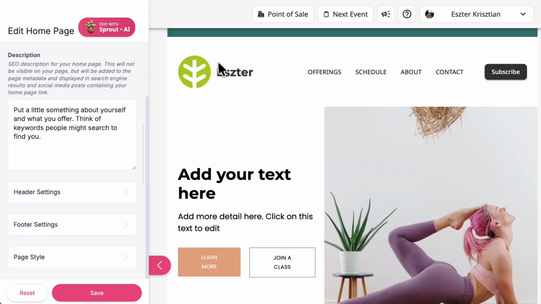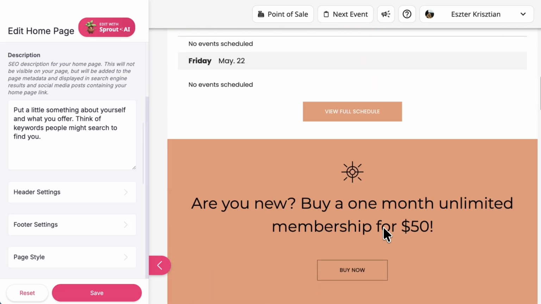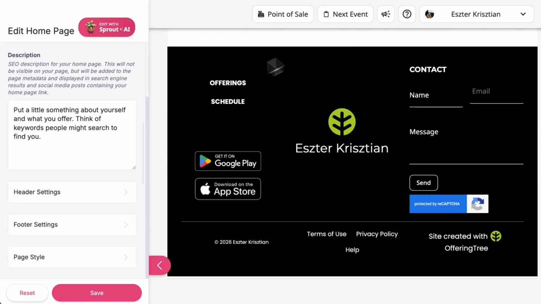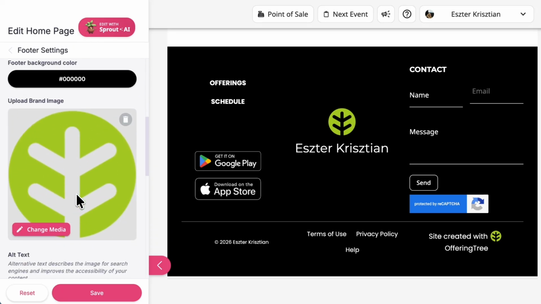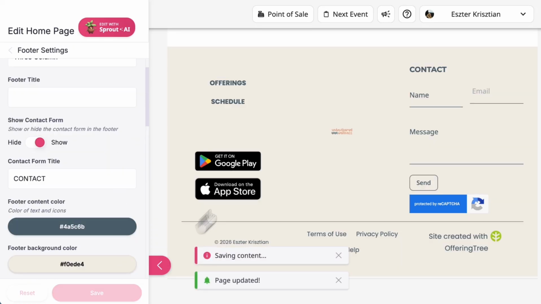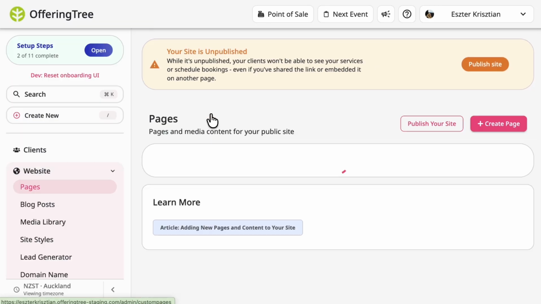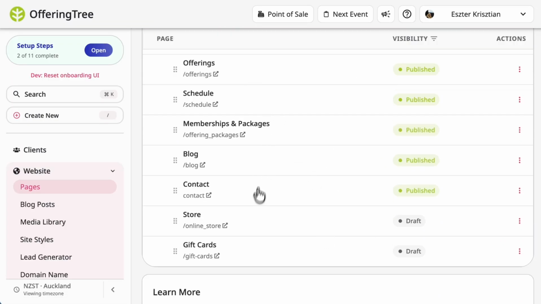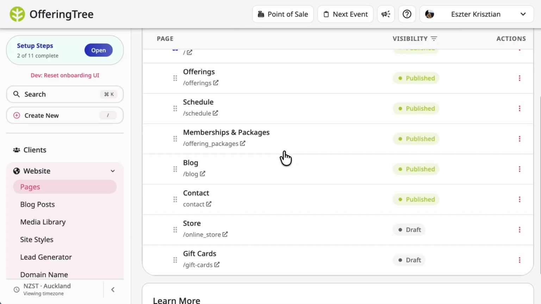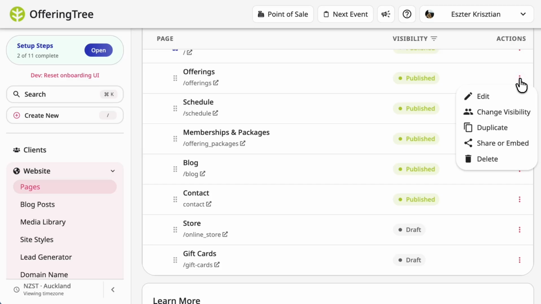Your header is the menu at the top, and your footer is what's at the bottom. So if you have a logo, for example, from Offering Tree at the bottom of your footer, this is where you can change this. All of the other pages can be edited as well. So if you want to use the same URL, you can edit these.